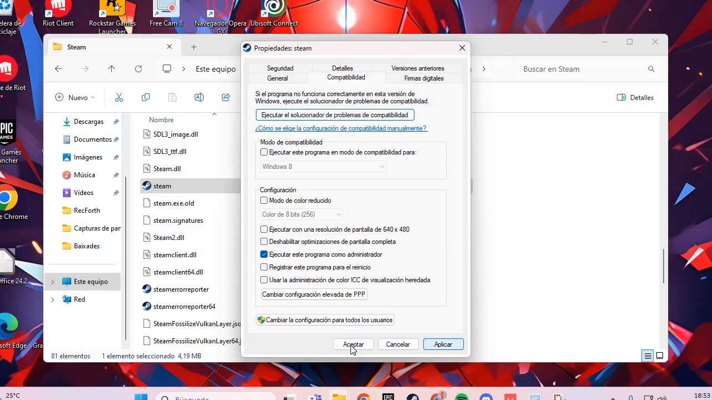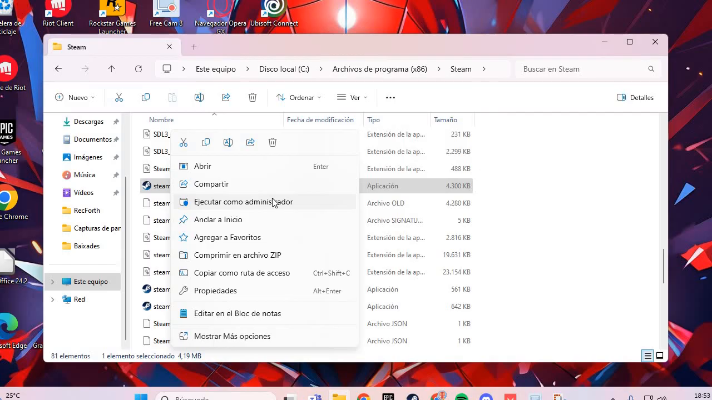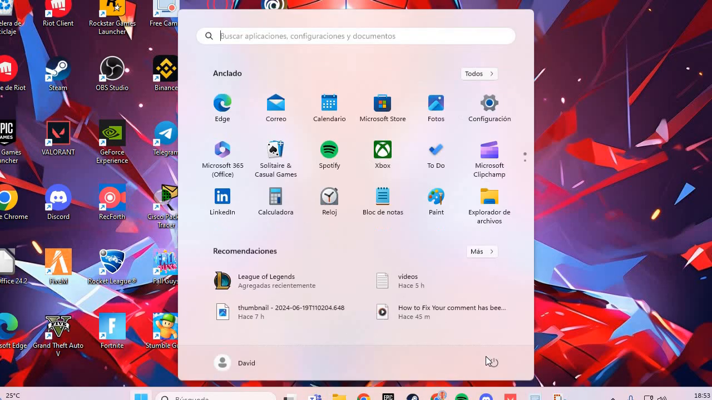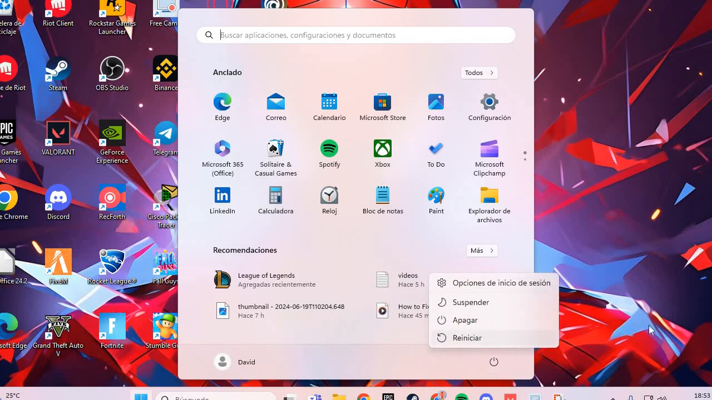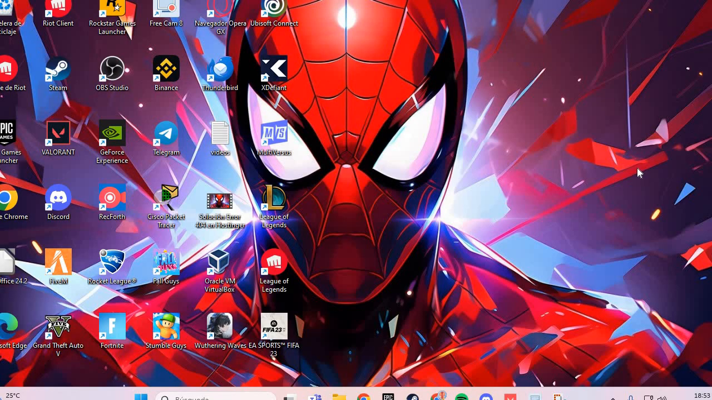You click apply and accept, okay, and you go to the .exe, right click and run as administrator, and you go here and you restart the PC, and you solve the problem on Valorant.